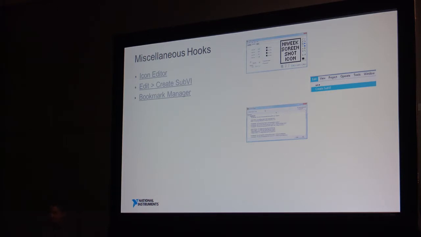You can write your own Bookmark Manager. The Bookmark Manager is a great code review tool. I love it. Whenever I go to somebody's desk, I expect that they have added bookmarks in the code for the parts that we need to review for a code review session. You can customize this. Somebody has uploaded a Bookmark Manager, I think it was David actually, that will show you an image of the diagram where the bookmark is.